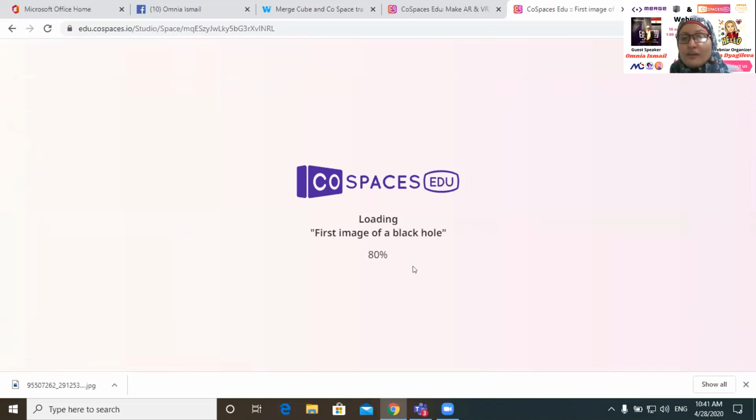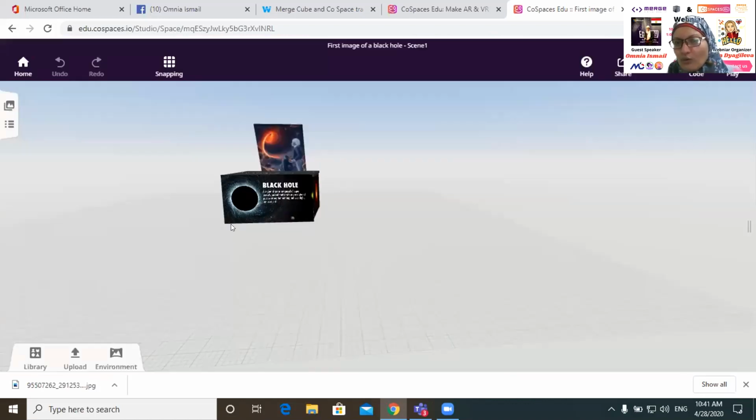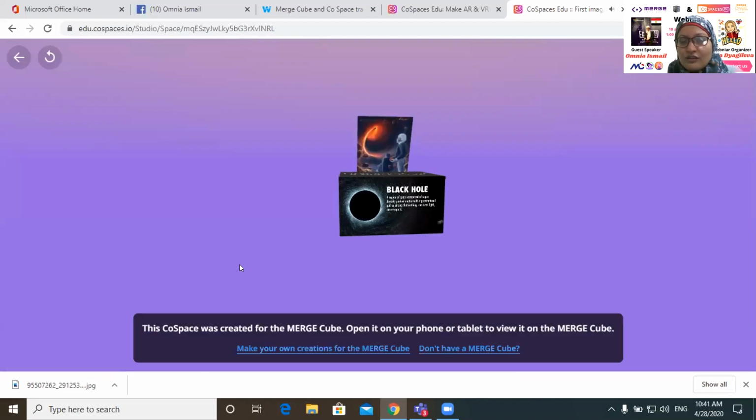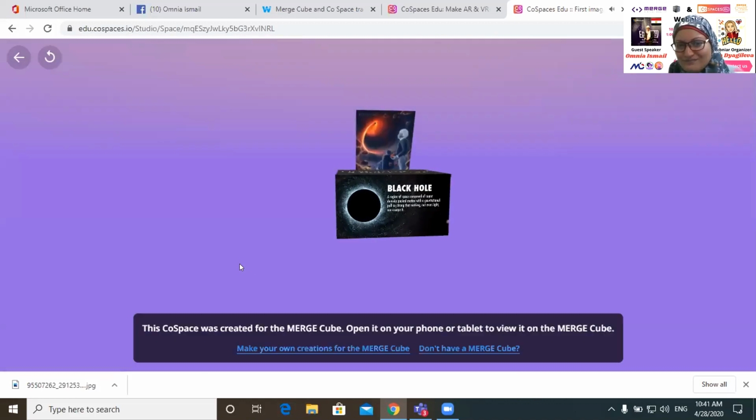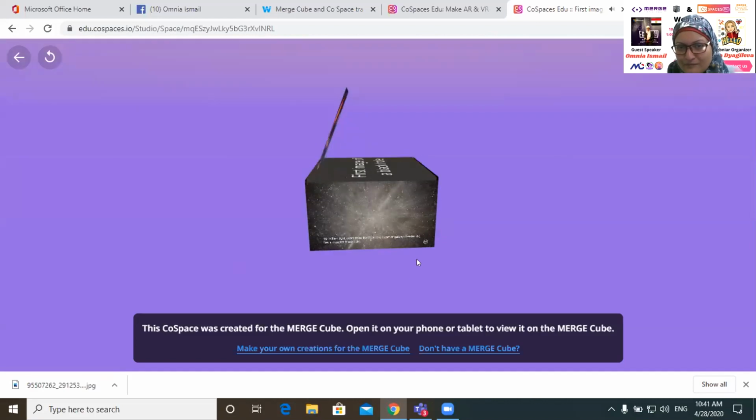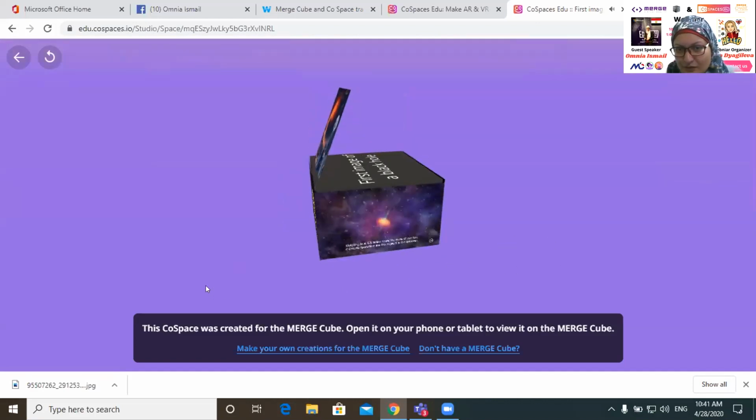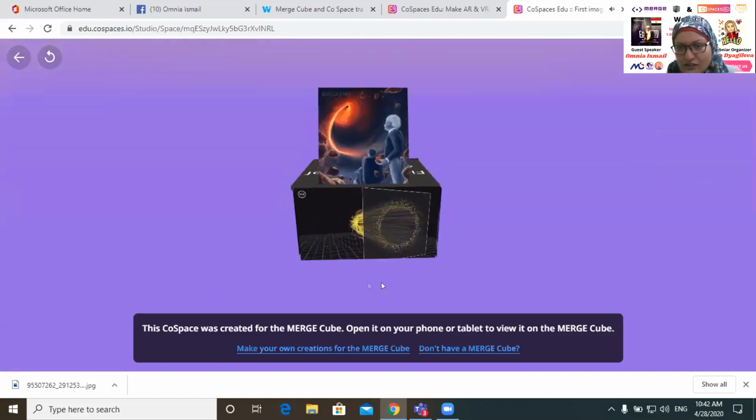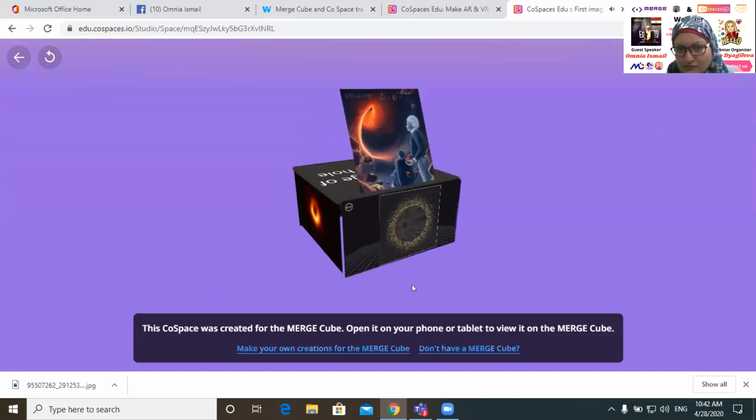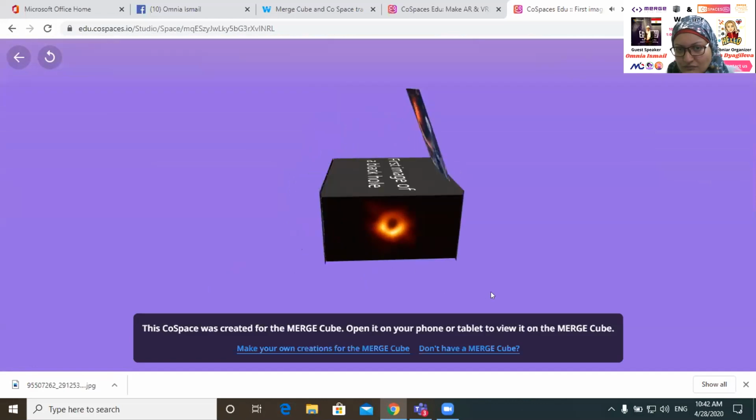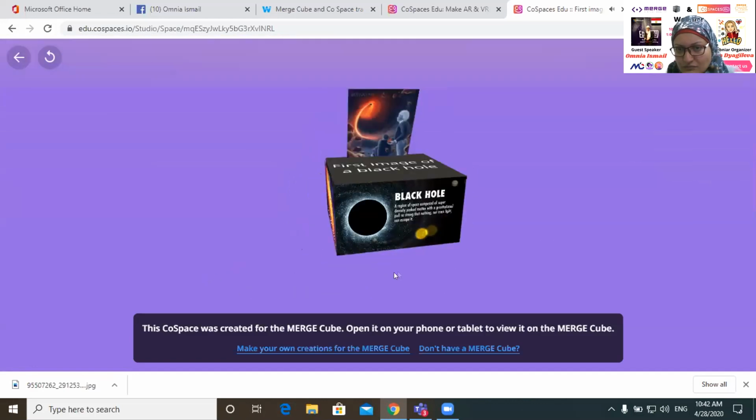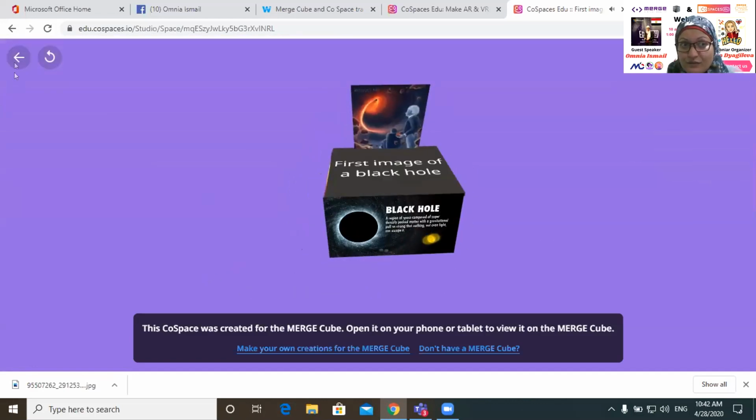So this is the first image of a black hole. I would like to introduce this idea. It was just images and GIFs. It was very easy.